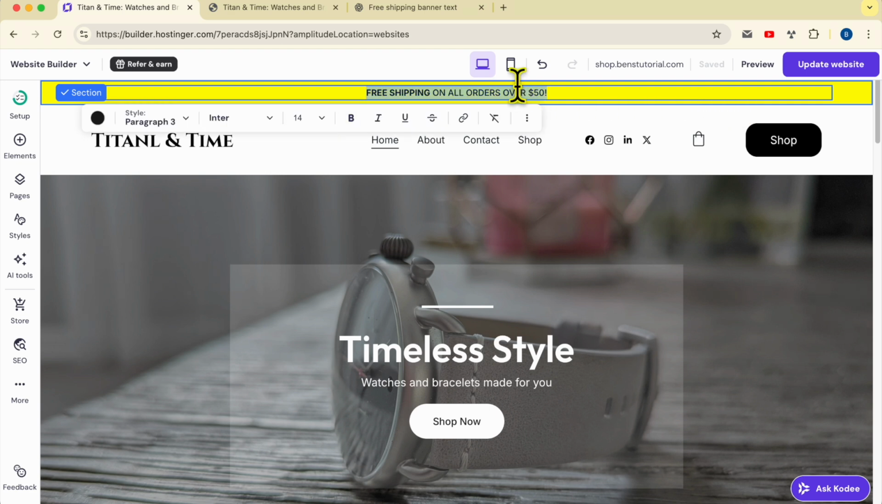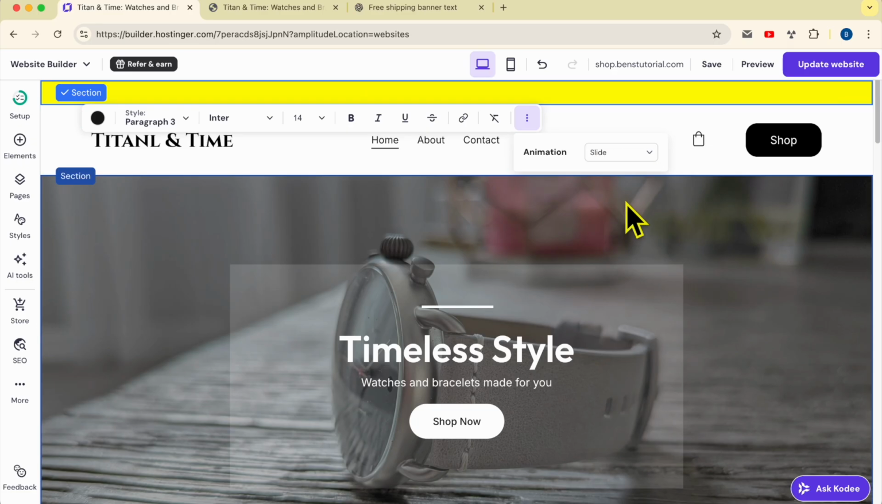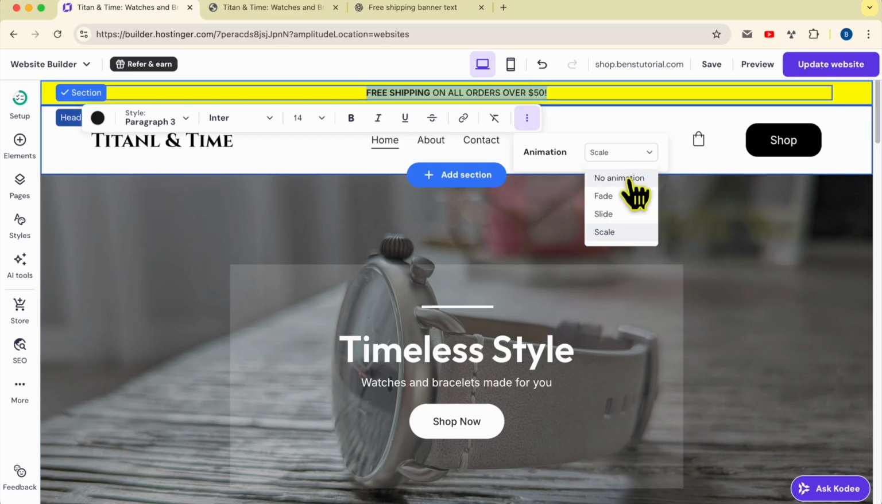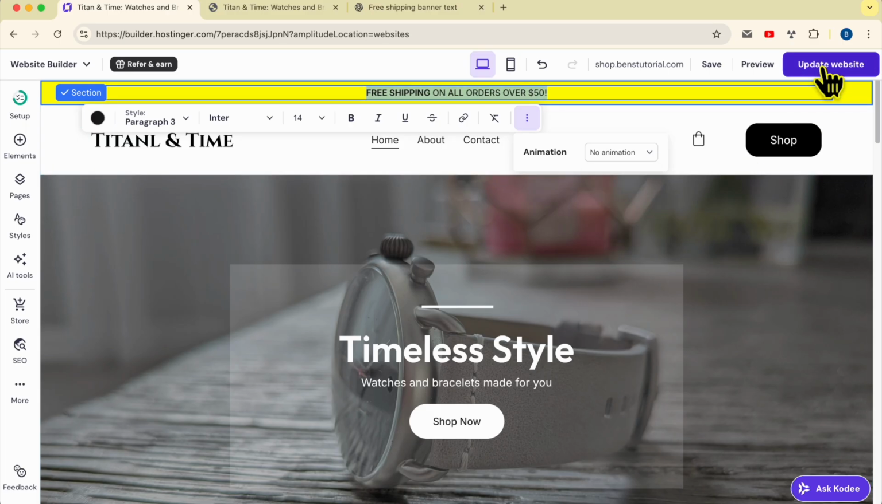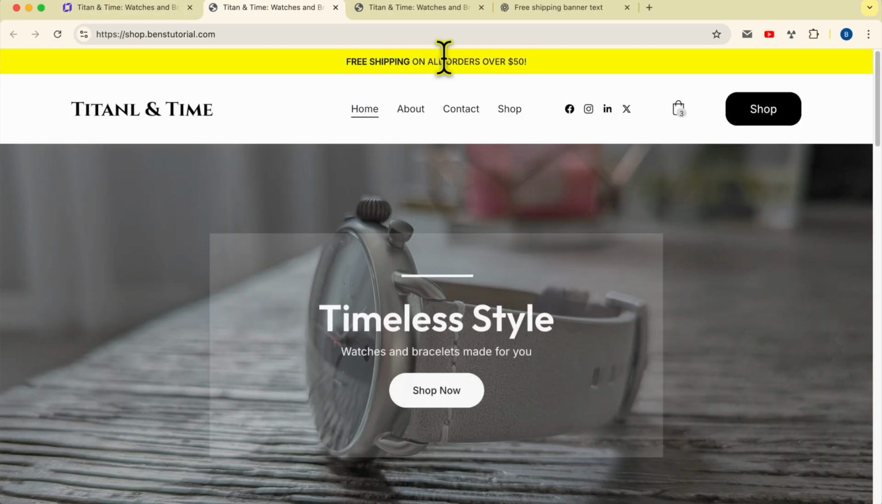Select text, then here click on these three dots. Yes, animation. Click on no animation. You can go with fade, slide, or scale. I will go with no animation. Click on update. Let's view my website live, and now the free shipping announcement bar shows up without an animation.